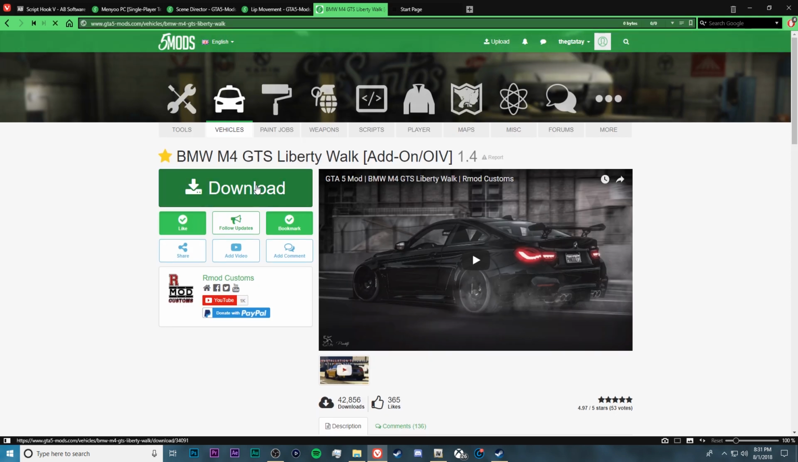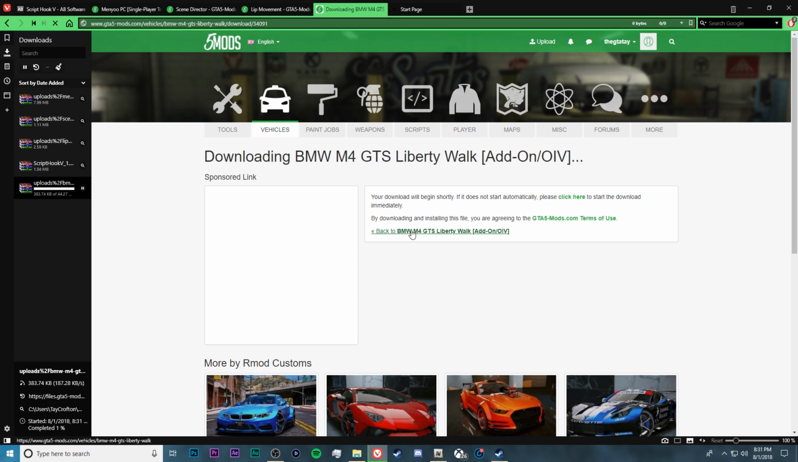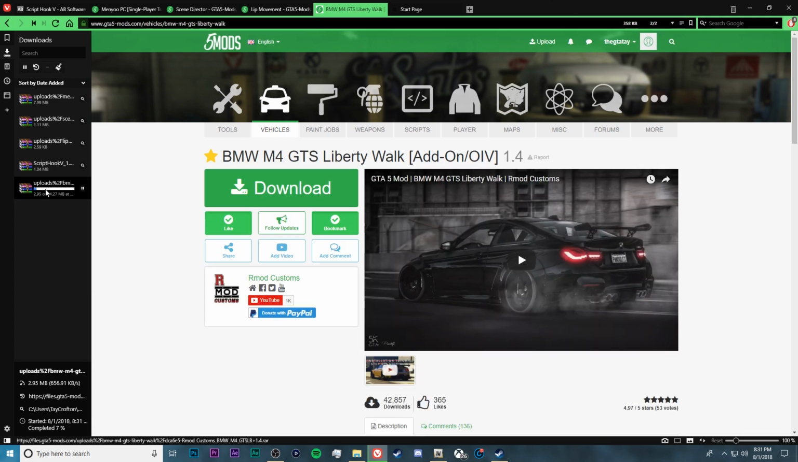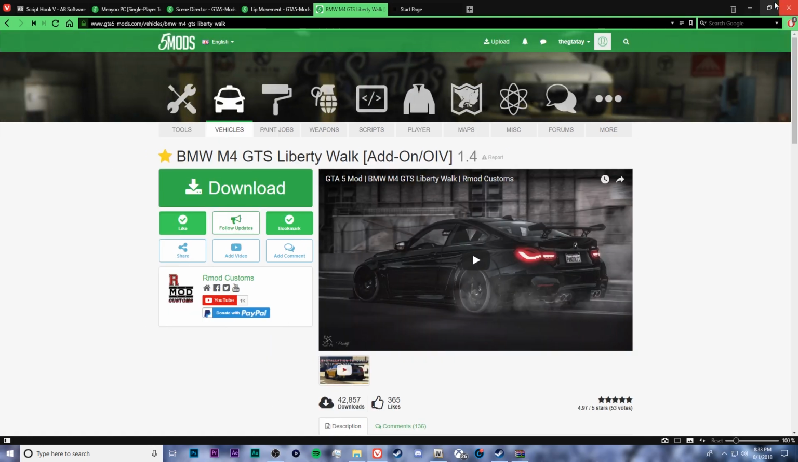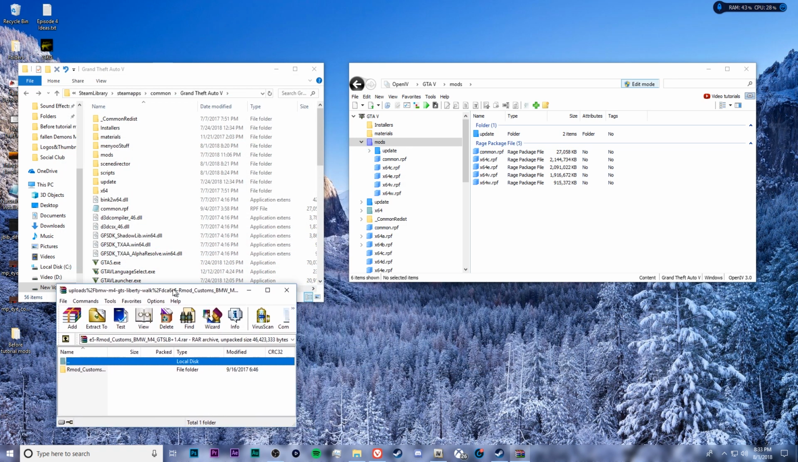Now pretty much we're gonna hit the download button. Installing add-on cars used to be a much more complicated process. Give that a minute to download. We're gonna click on it and just go to its WinRAR file location. Close out of that.